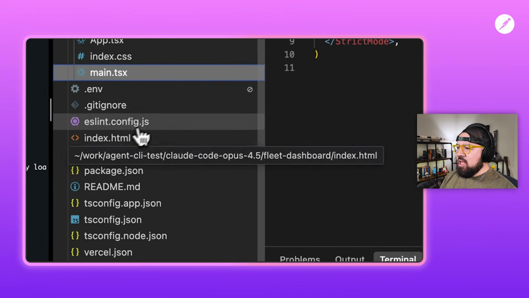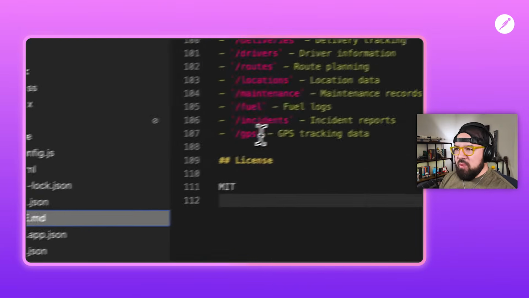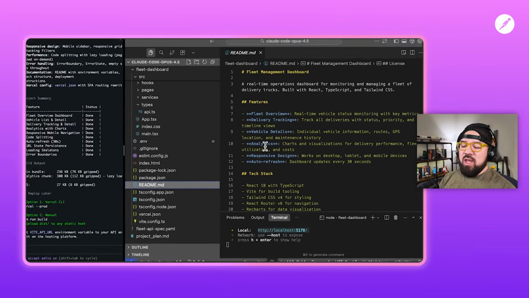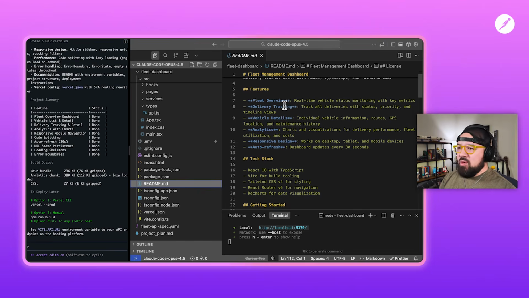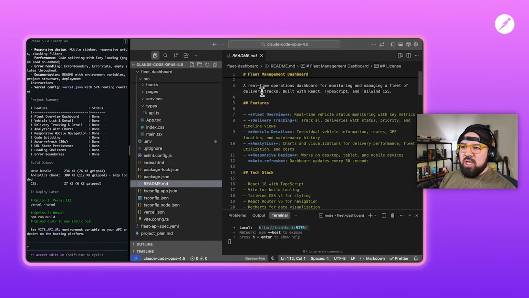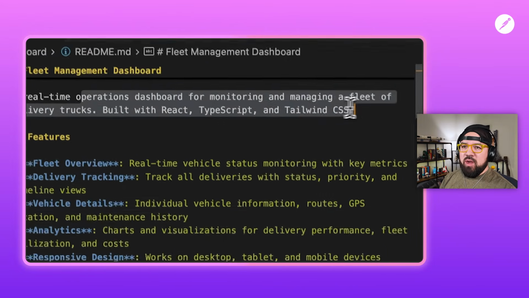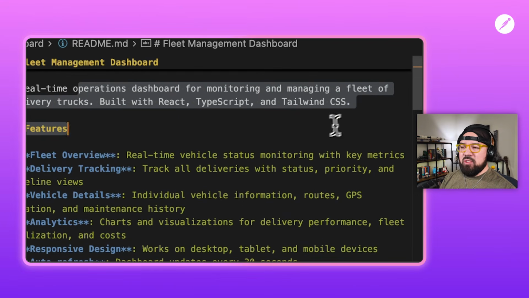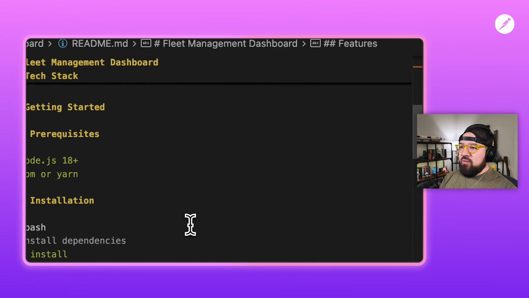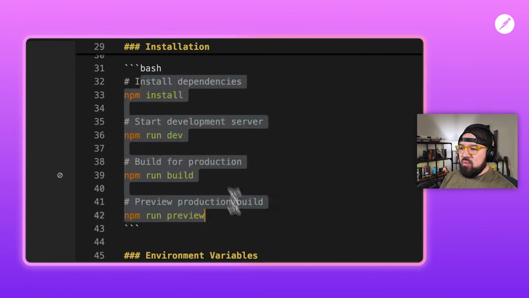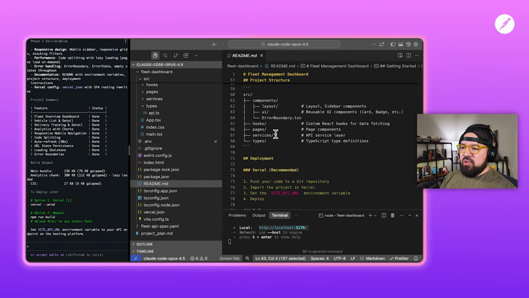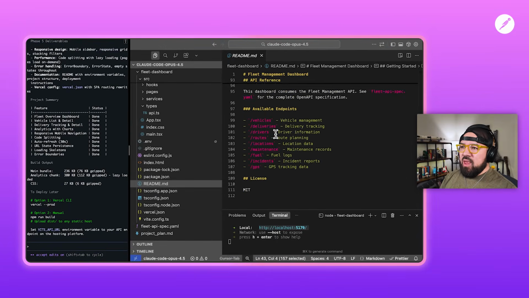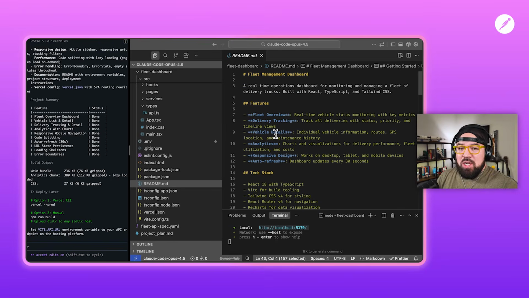Yeah, so there's not much that I'm super concerned about. Actually, nothing I'm super concerned about. As a front-end engineer, I feel like this is going to be a really solid base. This is the README file. It's going to let me know what we're doing: a real-time operations dashboard for monitoring and managing a fleet of delivery trucks, built with React, TypeScript, and Tailwind. Here's how to run it. Make sure you update your .env file, and everything looks good. So this is ready to go.